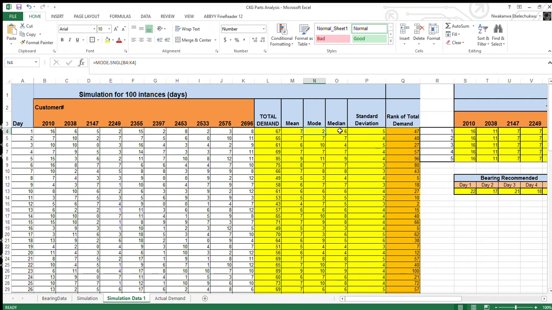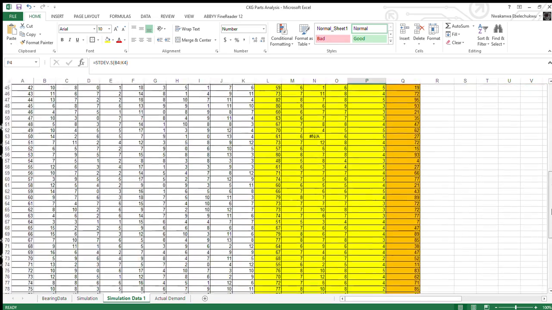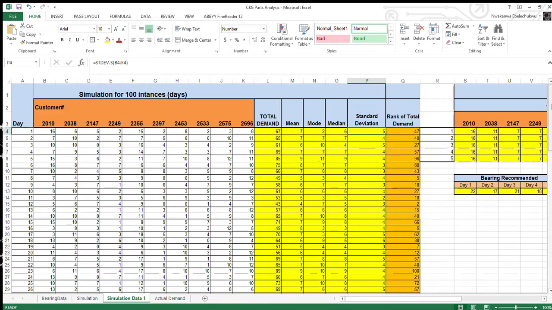And we were requested to do the median, which you can see. This is the equation for the median right here, and the standard deviation. This is the equation for the standard deviation. After we did this and we auto-filled everything down, we were requested to do a rank. Now the rank of the total demand, and this is the equation for the rank for the total demand.